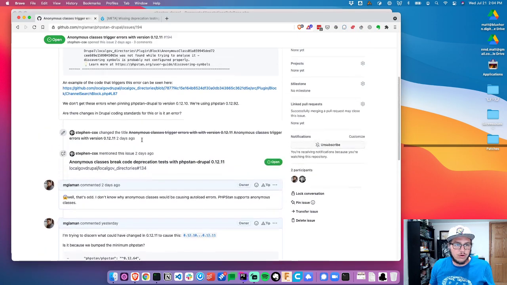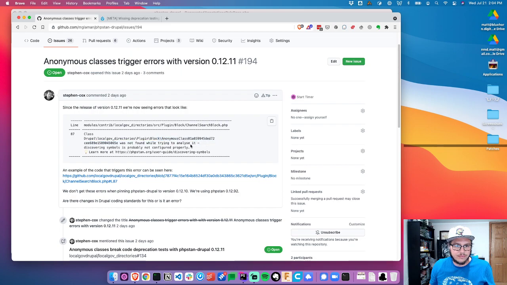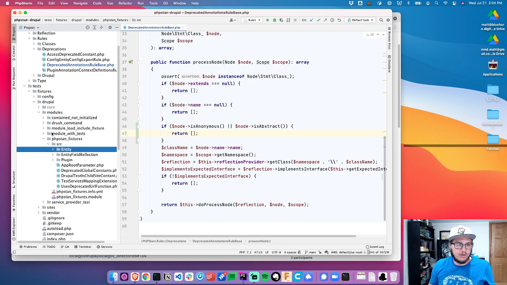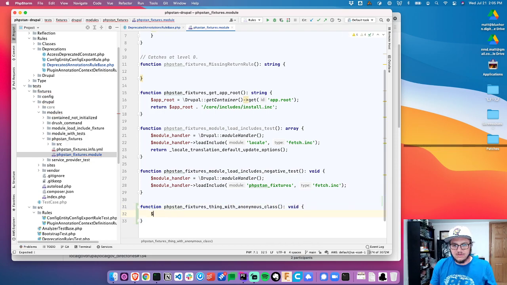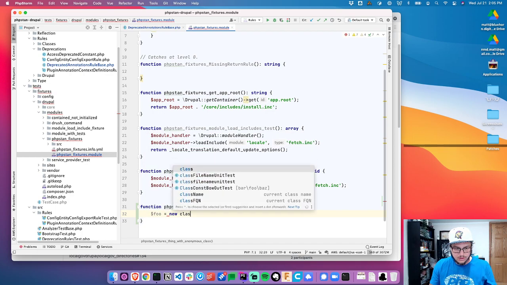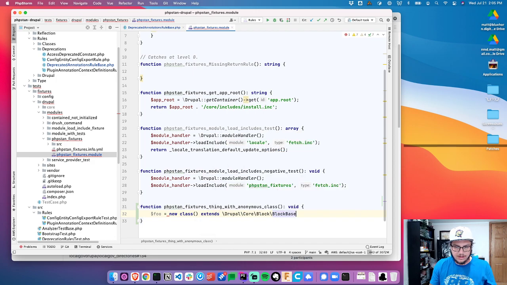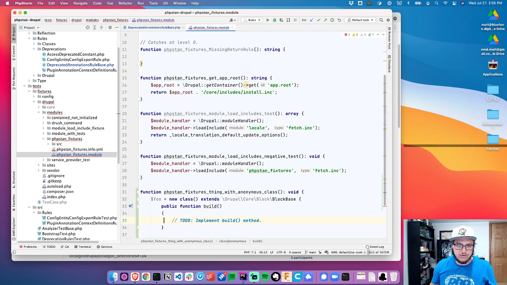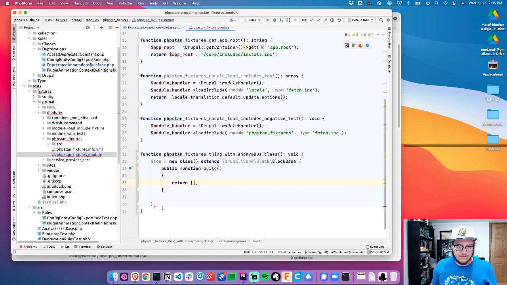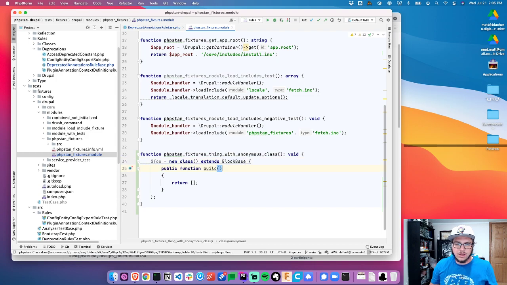So how it broke is it just tried to analyze anything that's an anonymous class. So let's do PHPStan fixtures. Let's try this out here. Function PHPStan fixtures thing with anonymous class void. Say foo equals new class extends block base. And then we're going to implement the build and say return an empty array. So this should be enough to replicate and break. This is actually a pretty good test, since block base is also an annotated plugin.